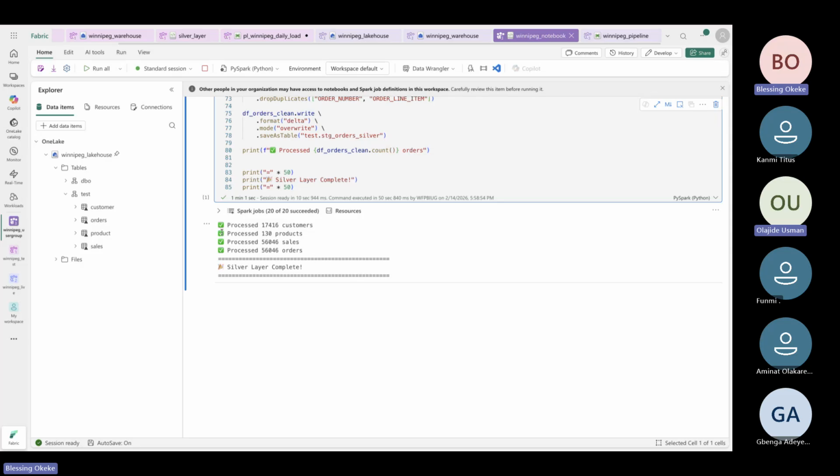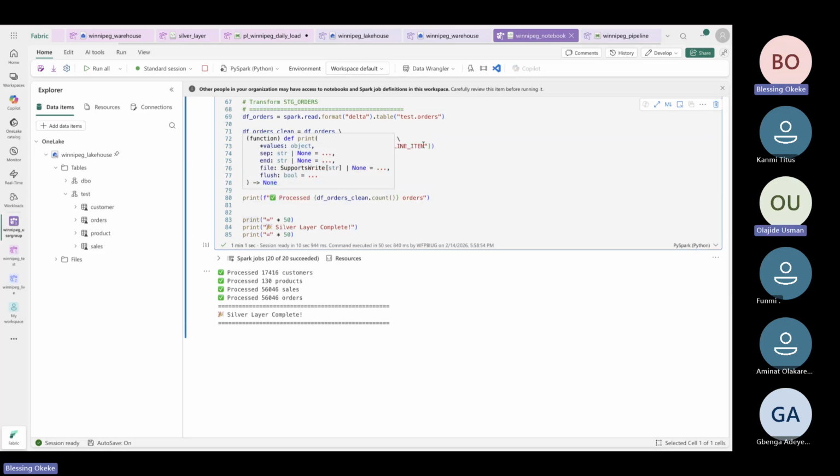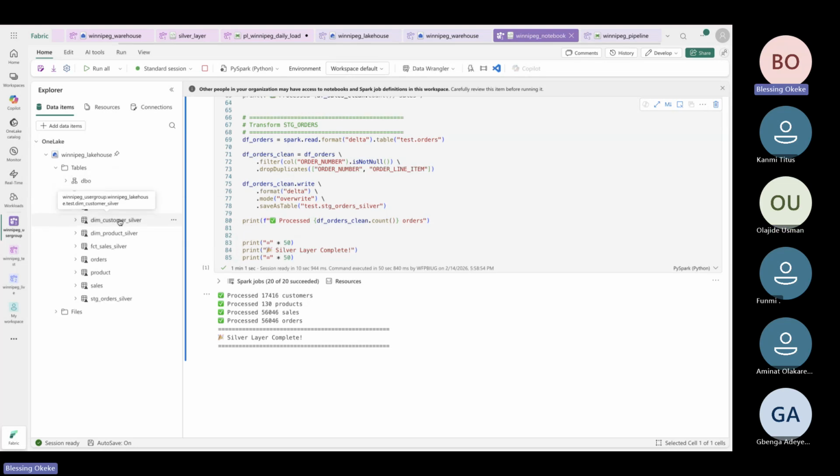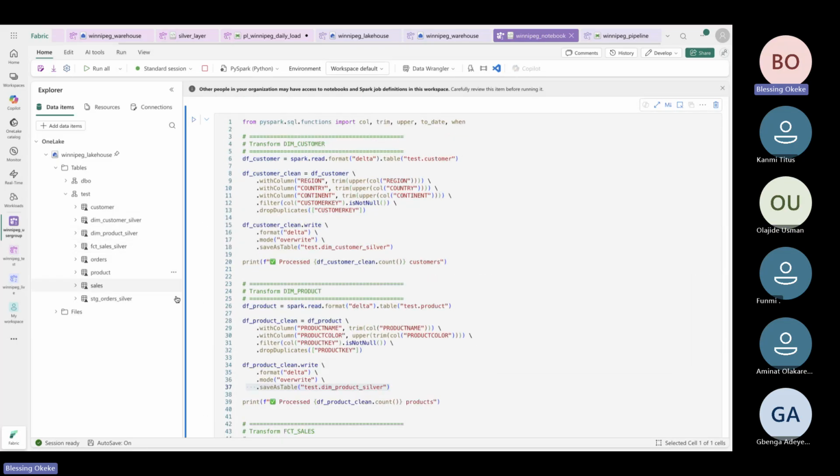Now this has completed, and it's telling me silver layer complete, based on my write-up, what I wanted to return. So I'll come here and refresh this because I still sent this back here. You can see I have dimension customer silver, dimension product silver, staging orders silver, and fact sales silver. Do you understand? So now our transformed data has been sent back to the lake house. The third thing is to do what? From our warehouse.